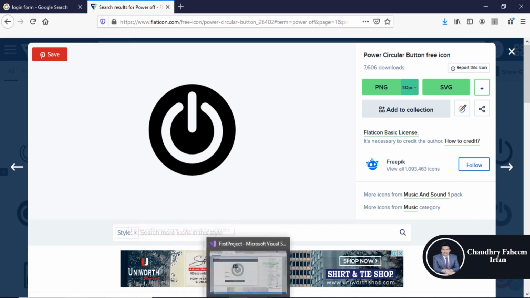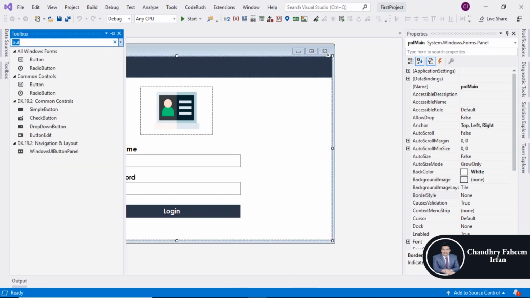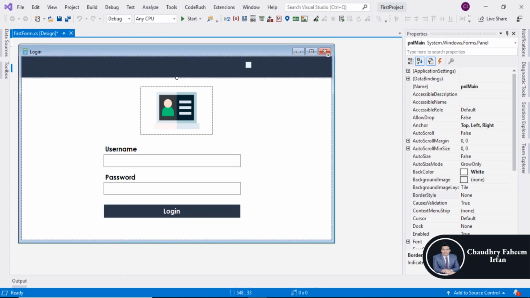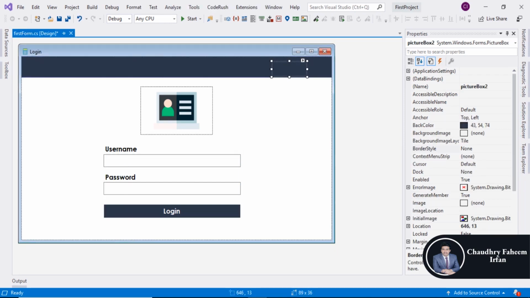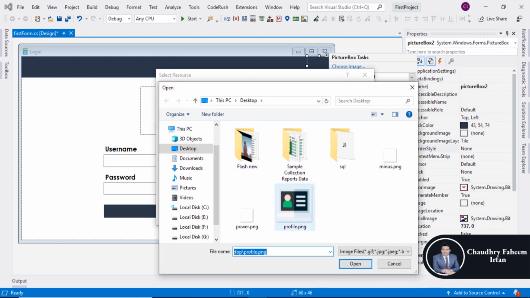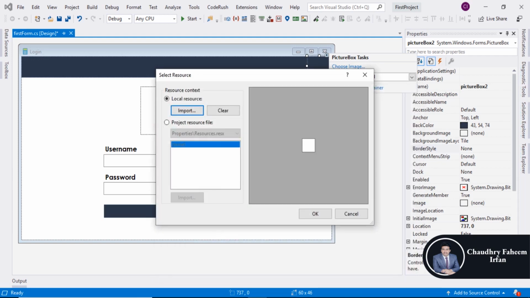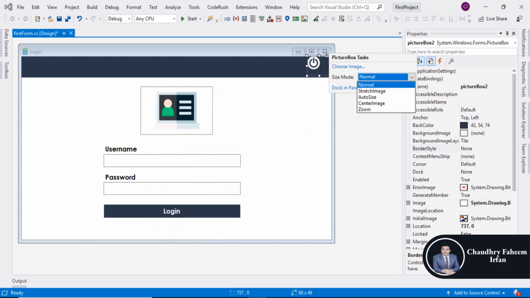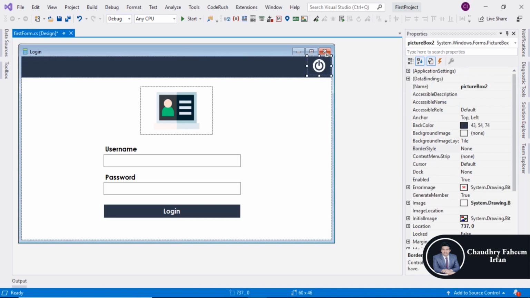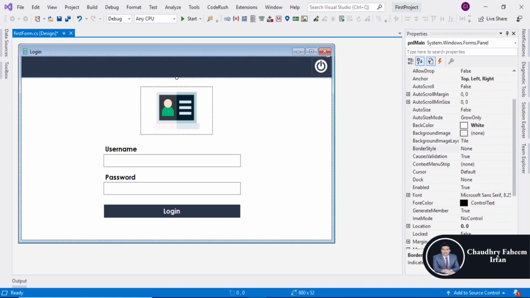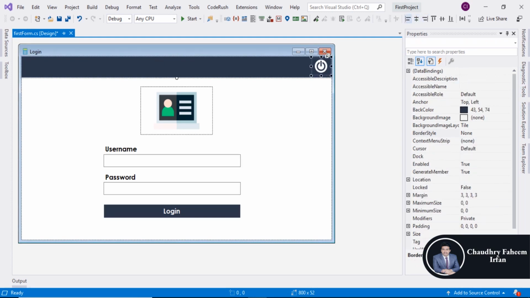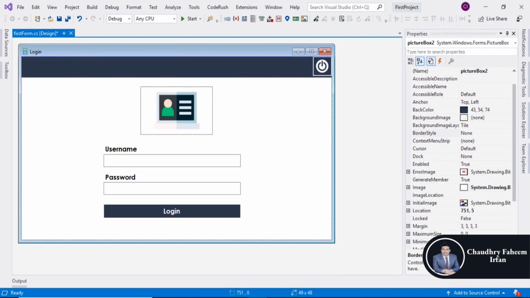After that, picture box, drag it here, choose the image and select power button, zoom it. Select the panel and then select the picture box. Left, right align and center. So successfully added.